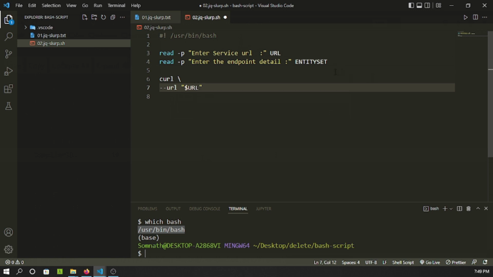As a convention, not a hard rule, the variable name should be uppercase. Now we are going to concatenate the service URL followed by the path. So let's add entity set. Now the problem is, if we are adding these two variables together, then we need to separate them with curly braces, otherwise it will not work.